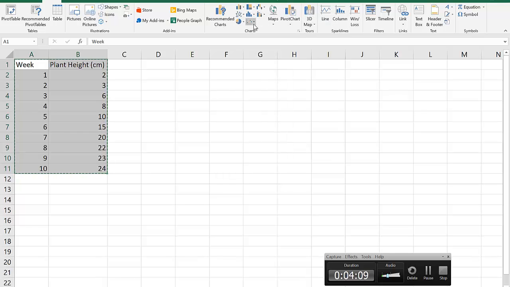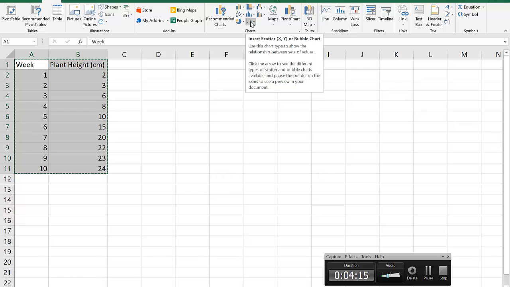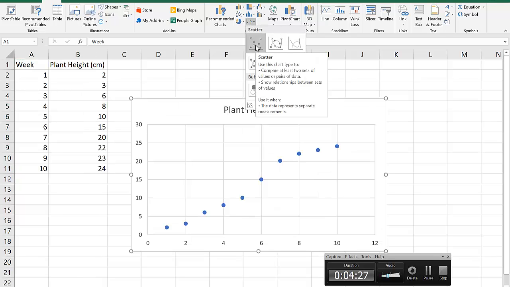So if I go up here, and you'll see this one, looks like Insert Scatter, and that's when you want to show the relationship between two variables. As one goes up, what happens to the other? You don't want to draw them separately. Two variables on the same graph. So we go to Scatter. And here we can see, as the weeks go by, my graph goes up, the height of the plants.